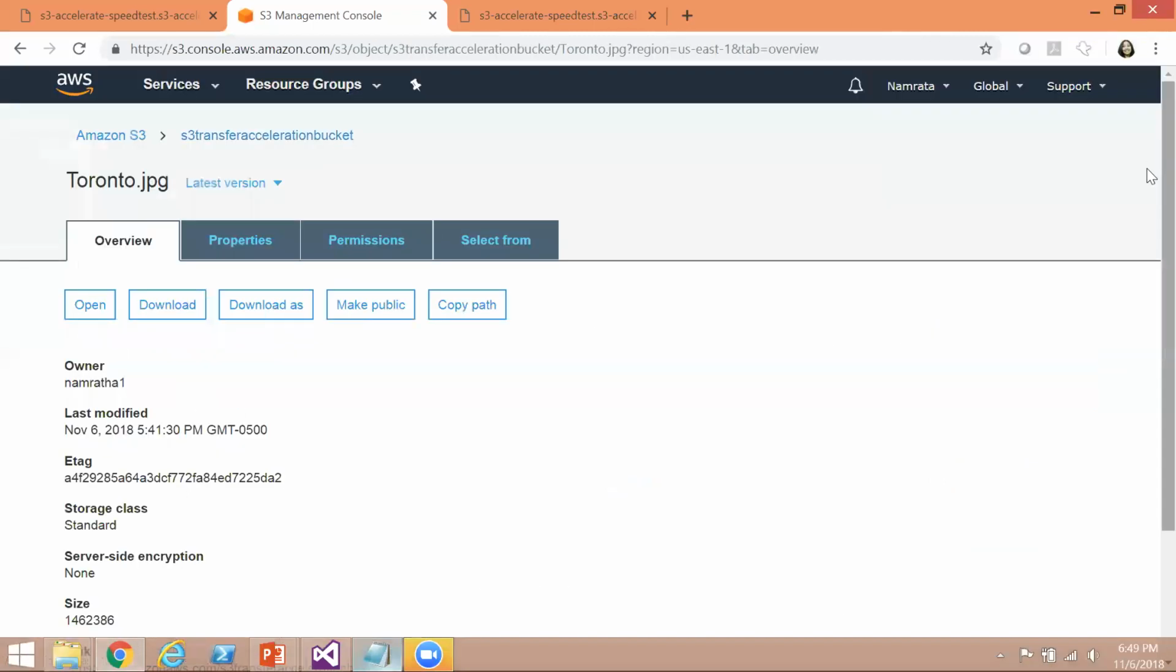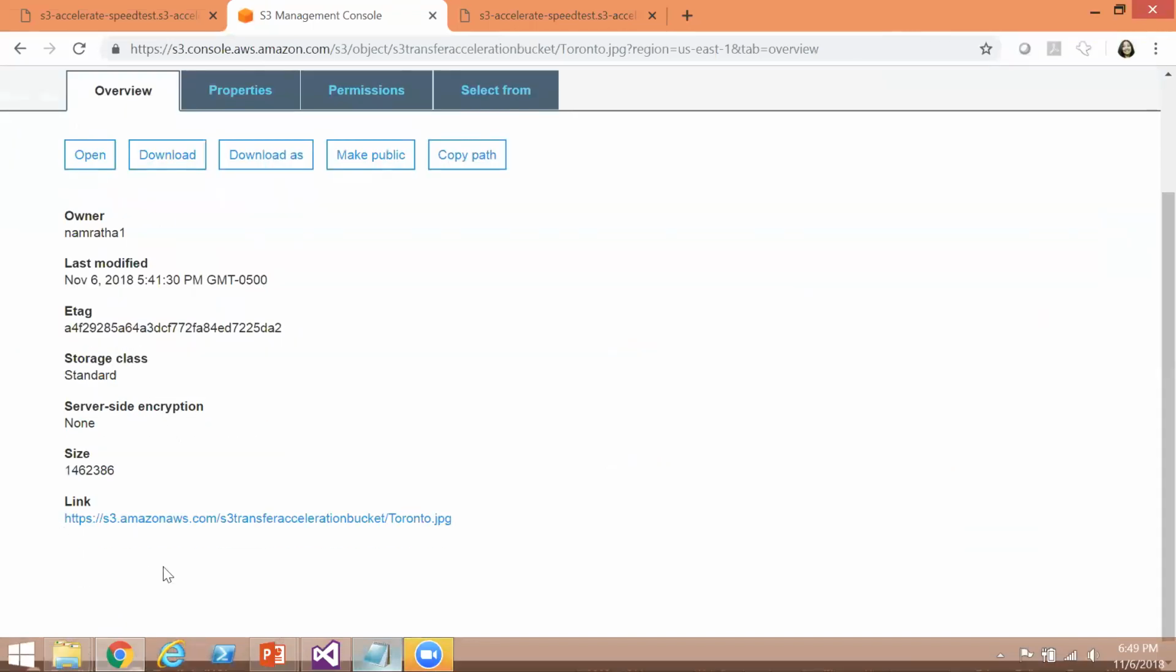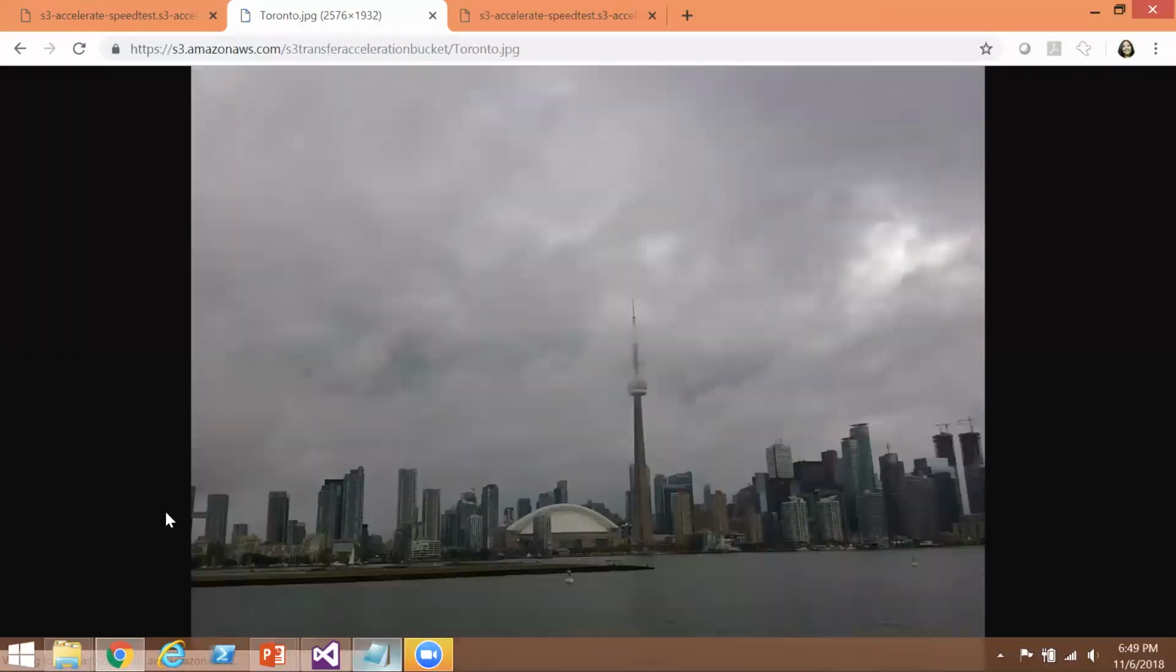Now, if you click on Toronto and click on the regular direct S3 link right here, you will be able to see the pretty skyline of Toronto right there. As you see, you can see the skyline. This particular picture we are currently viewing using the direct S3 link.